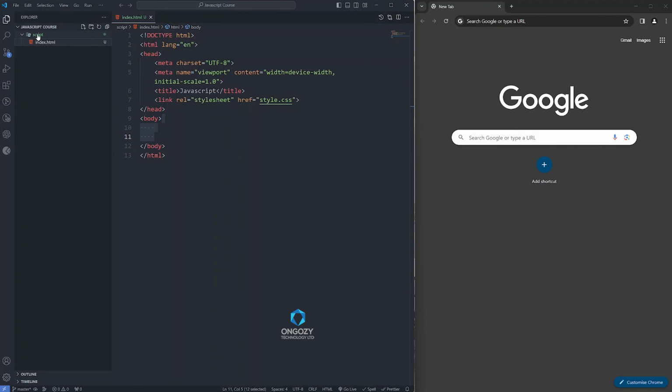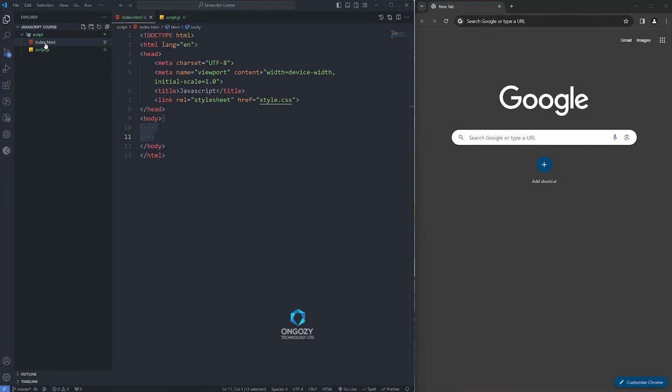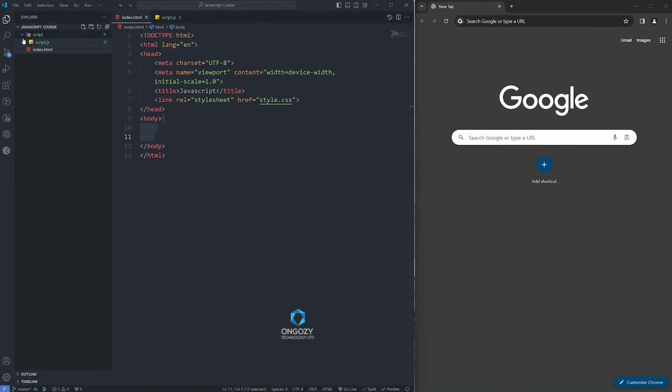I want us to create another file inside the script folder, and we are going to name this script.js. Our index is supposed to be outside the script folder, so I'll drag it out. Like that. So inside our script folder, we have a script.js file.